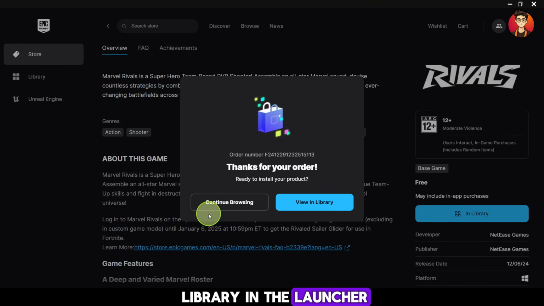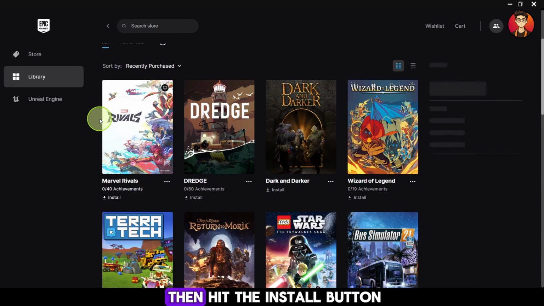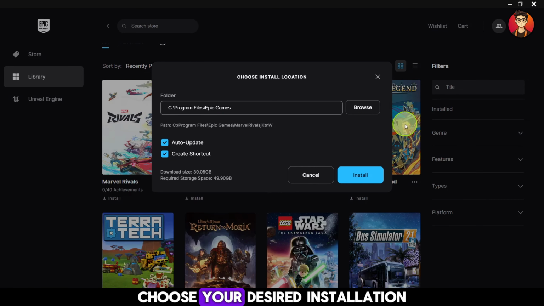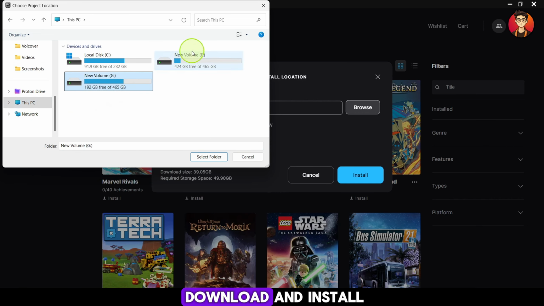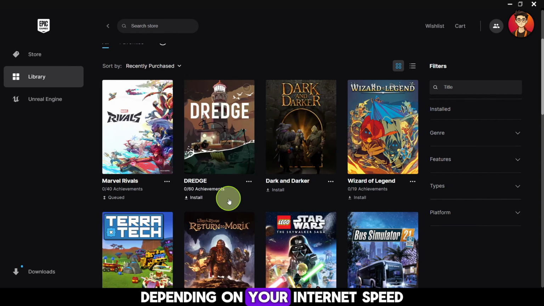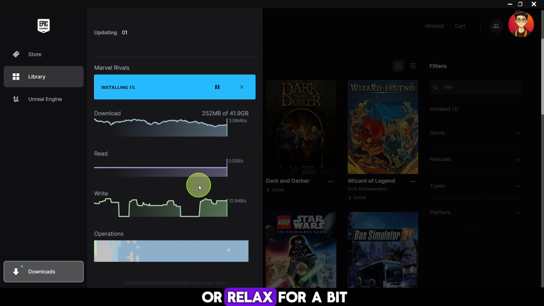After claiming the game, head over to your library in the launcher. You'll find Marvel Rivals listed there. Click on it, and then hit the install button. Choose your desired installation location on your PC and let the game download and install. Depending on your internet speed, this might take some time, so grab a coffee or relax for a bit.